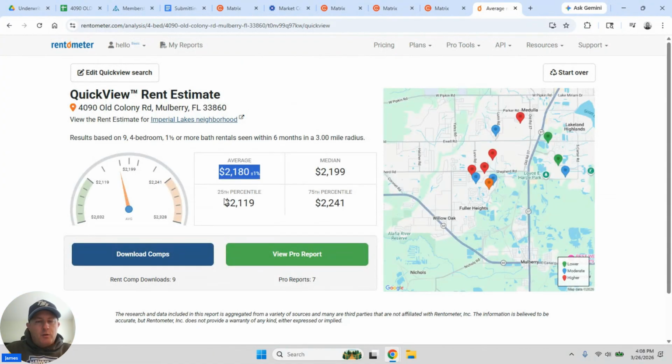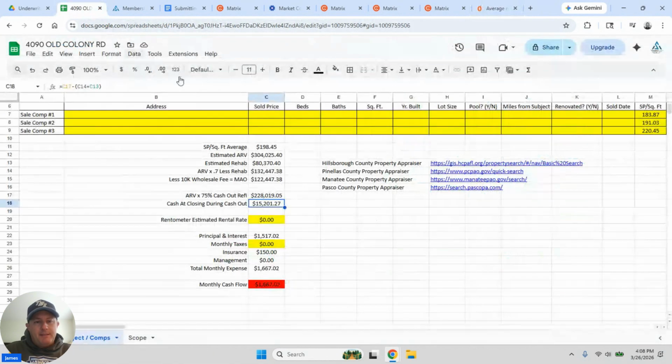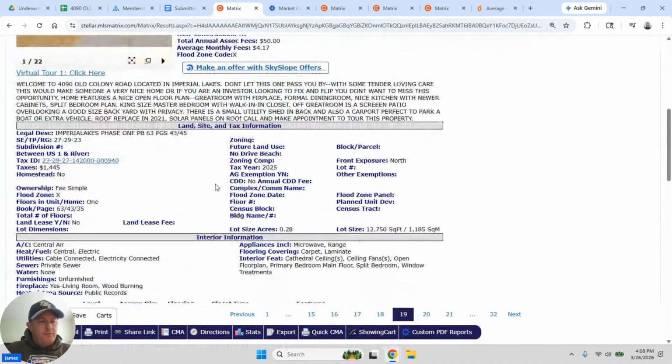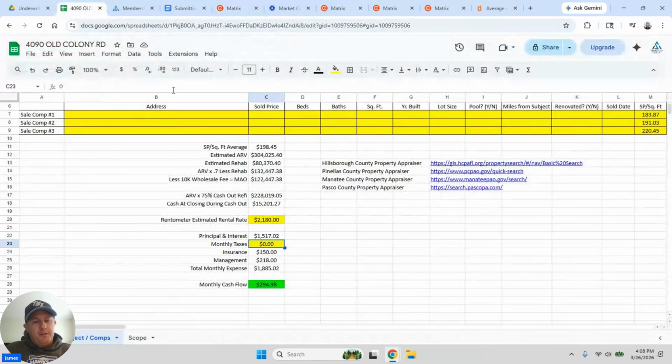So the average is 2180. So I base this off the average. So I go estimated rent is 2180. And then our monthly taxes, what are the taxes here? 1445. They're going to go up, but we'll just base it off 1500 divided by 12 is 125. And so we do have a positive cash flow, but not much, right?